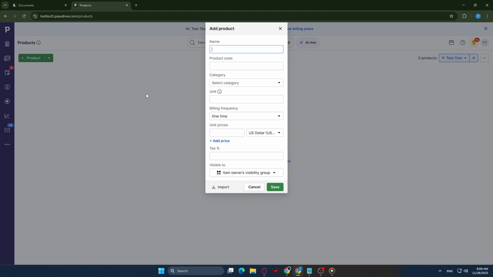Next is the product code. This is your internal SKU or identifier. If you already use SKUs, match your existing format. If not, consider a simple, consistent pattern to make reporting and searches easier later.